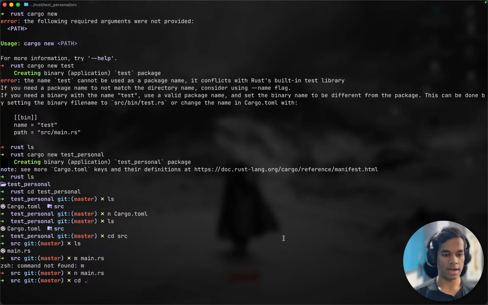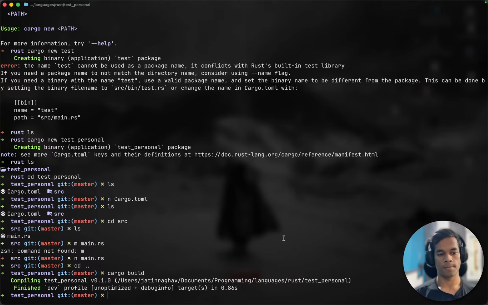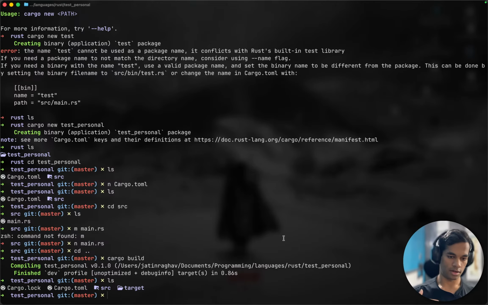If we want to build this thing, we just do cargo build. It is built. Now we have two new files, Cargo.lock and target. Target has the build, and Cargo.lock contains the exact versions of all the dependencies which we used to make this. We normally do not have to make any manual changes to the Cargo.lock file.